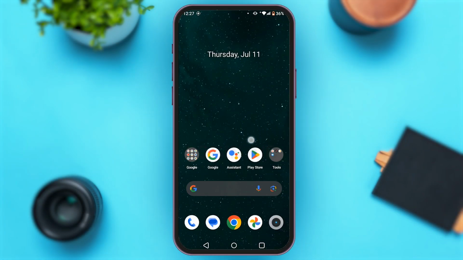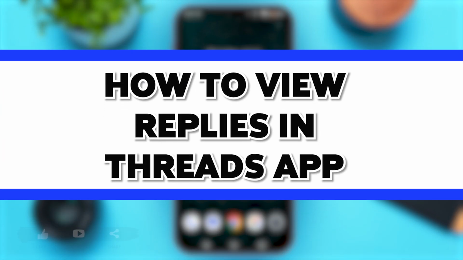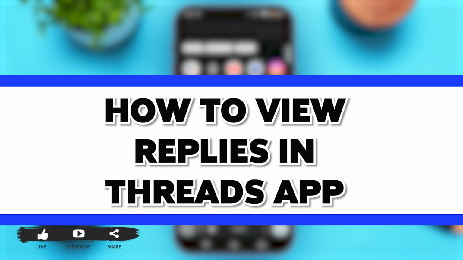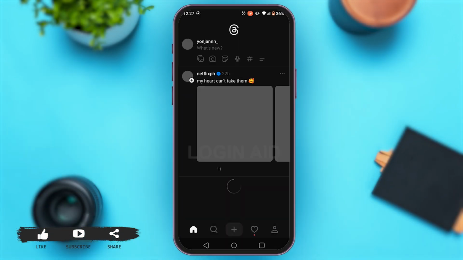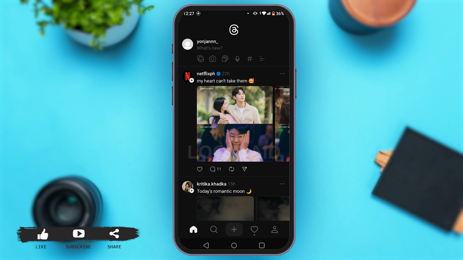In this video, I will guide you on how to view replies on Threads app. Threads is a very loved social media app. It is developed by Meta and associated with Instagram. In Threads, you can post your thoughts, pictures, and connect with your friends. So if you are a beginner, you might be having trouble viewing replies on Threads app, so I'll guide you on it. Follow the simple steps and you'll be able to do it.